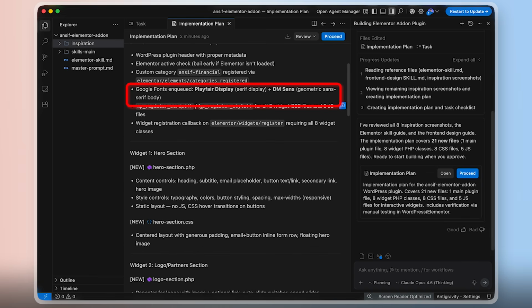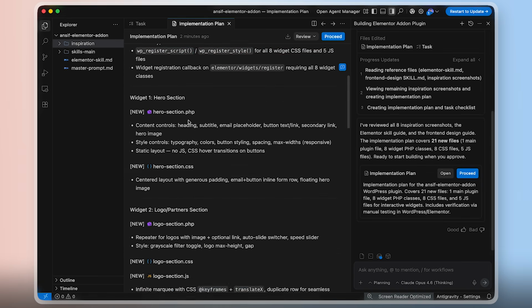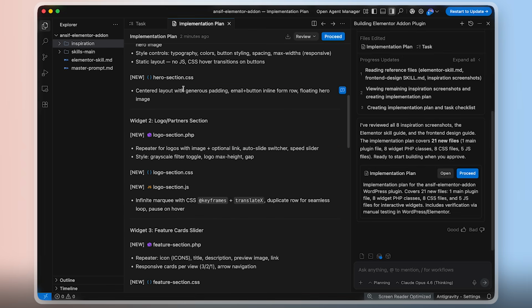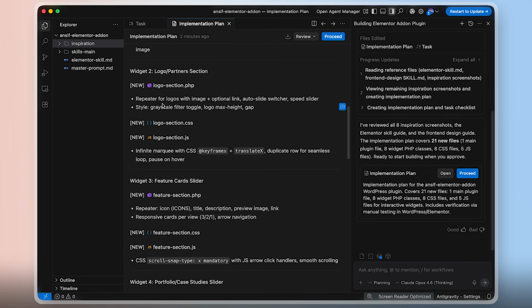In the implementation plan, Playfair Display and DM Sans are also referred. I'm okay with both those font families because they look decent. Similarly, what controls should be given to the hero section, what style controls, what layout, is there. Since there is no particular JS function in the hero section, it says that there is no JS file. It says the CSS transition should also come in that button. This is what is needed for each file in detail in each place.